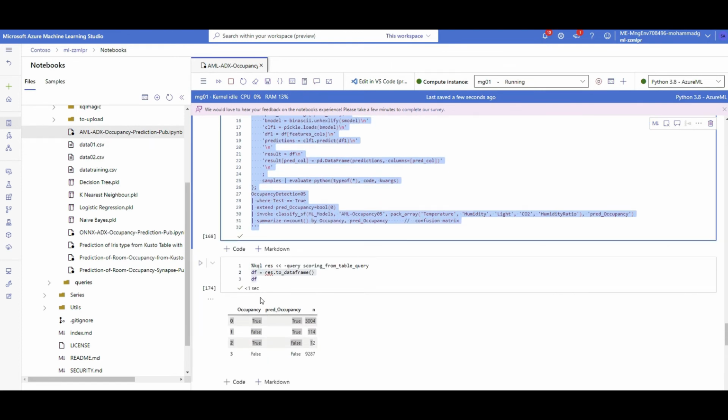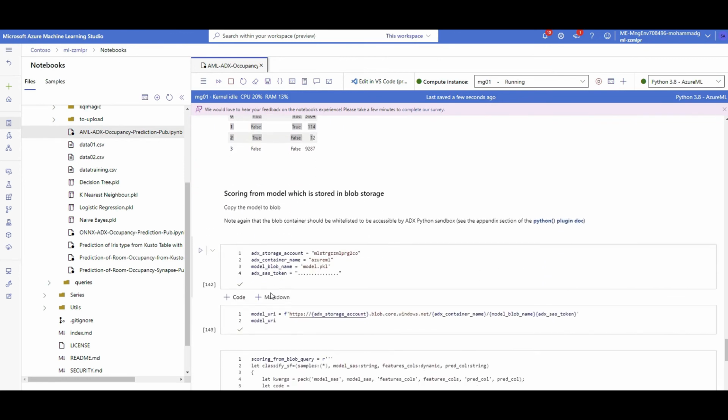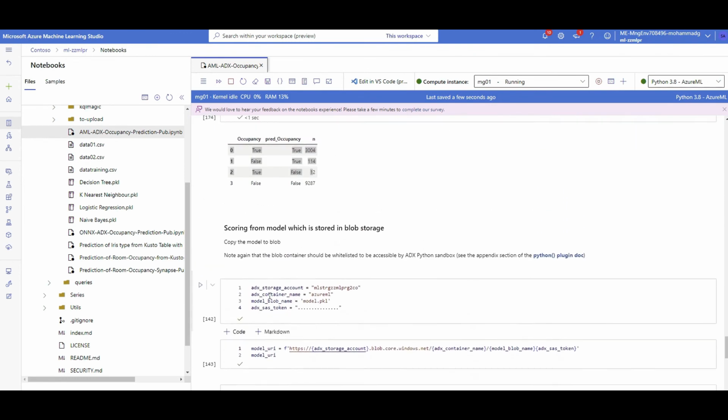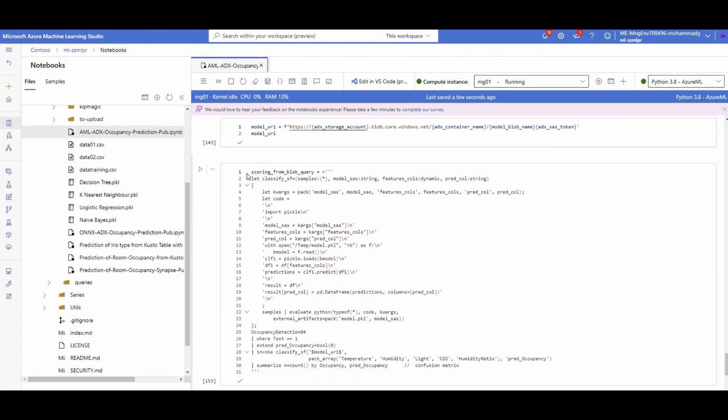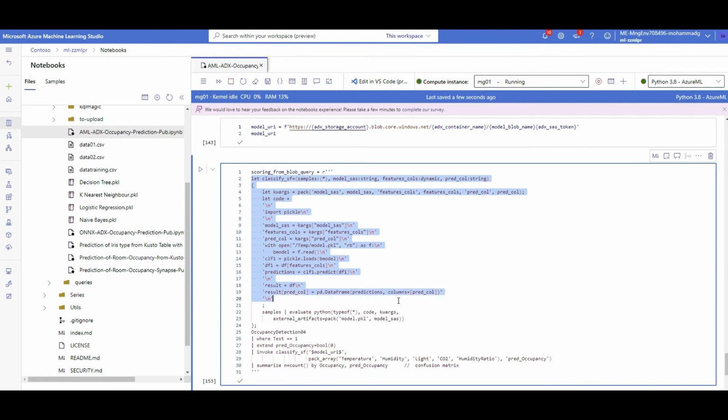There is another way that you can also use Azure Data Explorer for model prediction. Instead of serializing your model and loading it into Azure Data Explorer, which is what we did, you can store your model in a blob, and Azure Data Explorer can load your model from the blob and do the prediction over a table that you have in Azure Data Explorer. And this is the example. I didn't run it, I just want to show you how you can do it. It's very similar to what we did, the same similar function that we have for running inferencing in Azure Data Explorer.